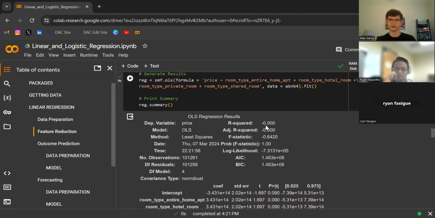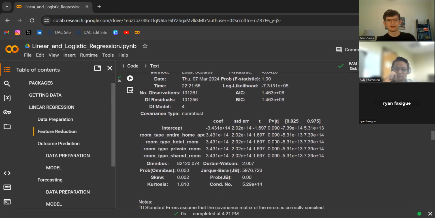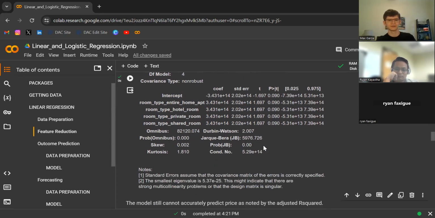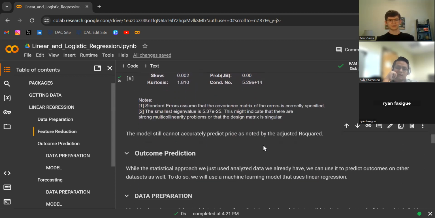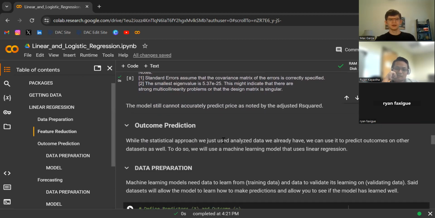But we wouldn't have known that if we didn't run these tests, right? And same thing with the p-values. They're still higher than we would like to see, because again, we would like to see 0.05 or lower, right? So yeah, it still cannot predict price. But that is basically a way to do feature reduction through that statistical summary.